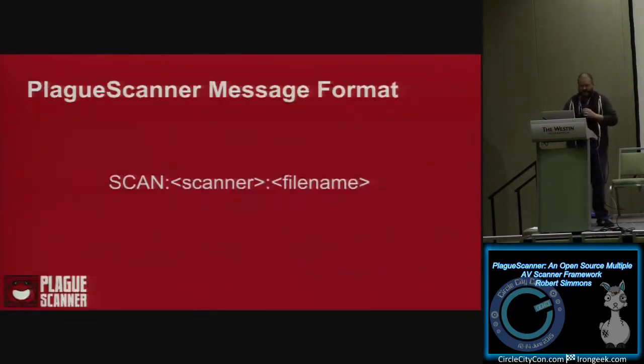Now I want to talk about the PlagueScanner message format. 0MQ allows you to send a message to your subscribers, to different sockets, however you have it configured. I have it configured with a send, and I'm sending a string. The response I'm getting back from the scanners is actually JSON, so I'm doing a send JSON, receive JSON from the reply, but the message going out, the request, is just a string.